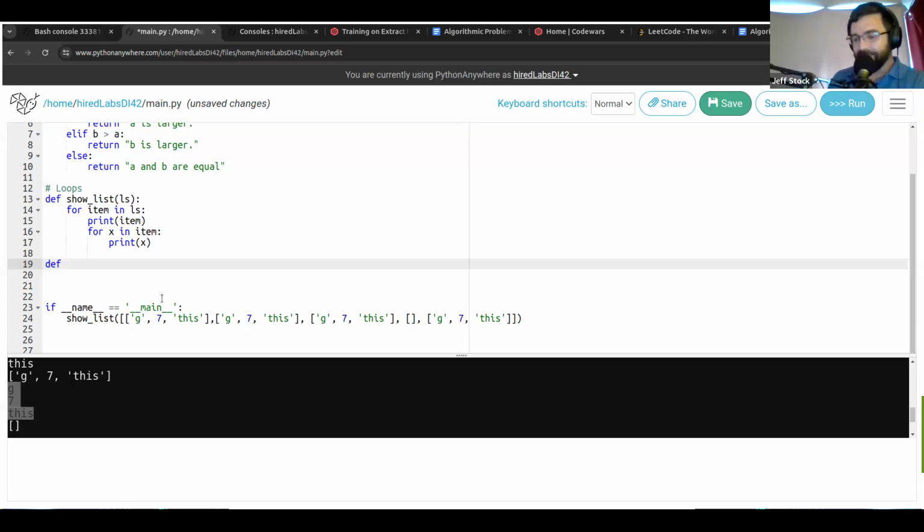So the last major control structure we're going to talk about is the while loop. Now this one is a lot of fun.